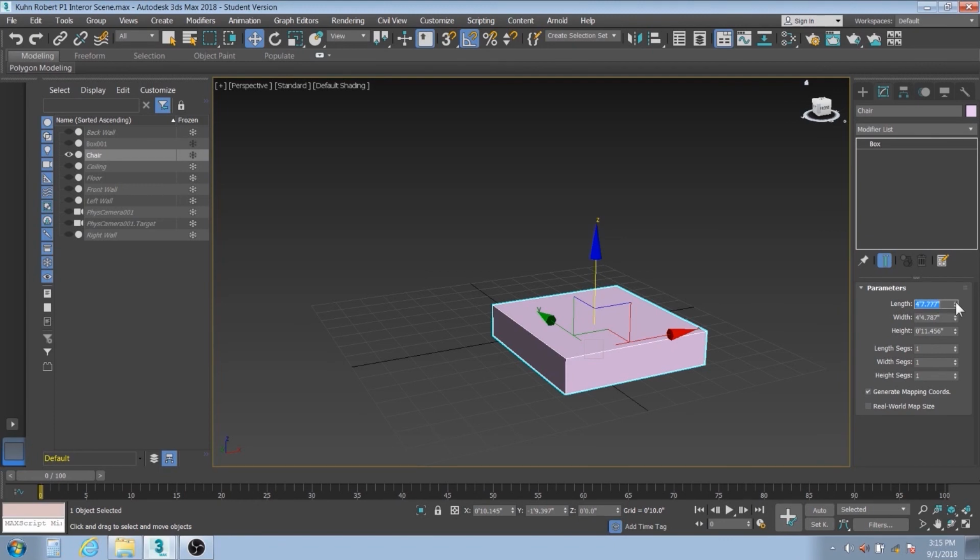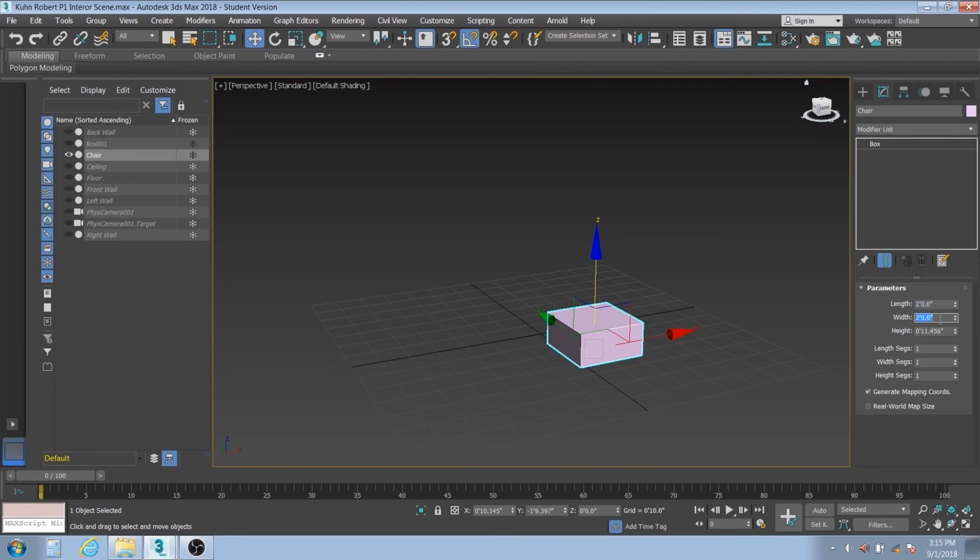I'm going to make the length 2 feet, the width 2 feet, and the height about 1.5 inches. 1.5, then the quotation mark. That gives me inches. Okay, good enough. For the segments, let's give it a lot of segments. So we already had 24 length. Let's give it 24 for the width, but the height we'll still just leave at 1.